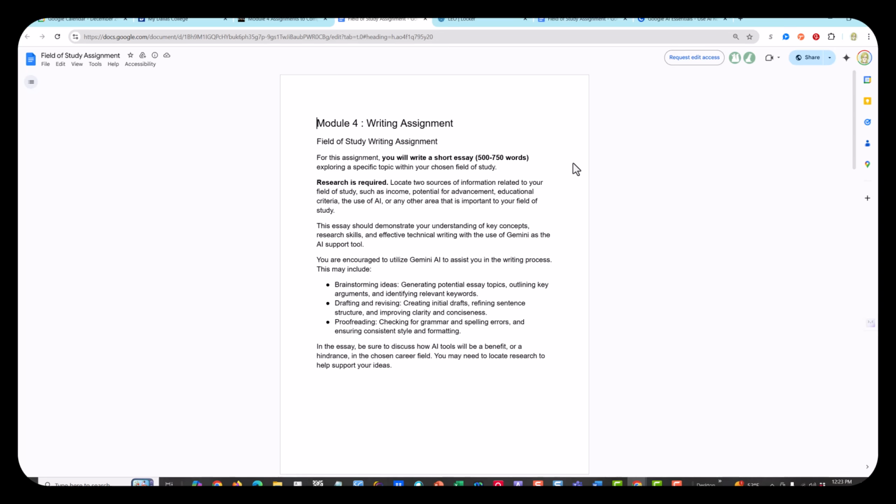In the essay, be sure to discuss how AI tools will be a benefit or a hindrance in the chosen career field. You may need to locate research to help support your ideas. All research in text and on the references page should be in APA formatting style. Be sure you format your document in APA formatting style as well.